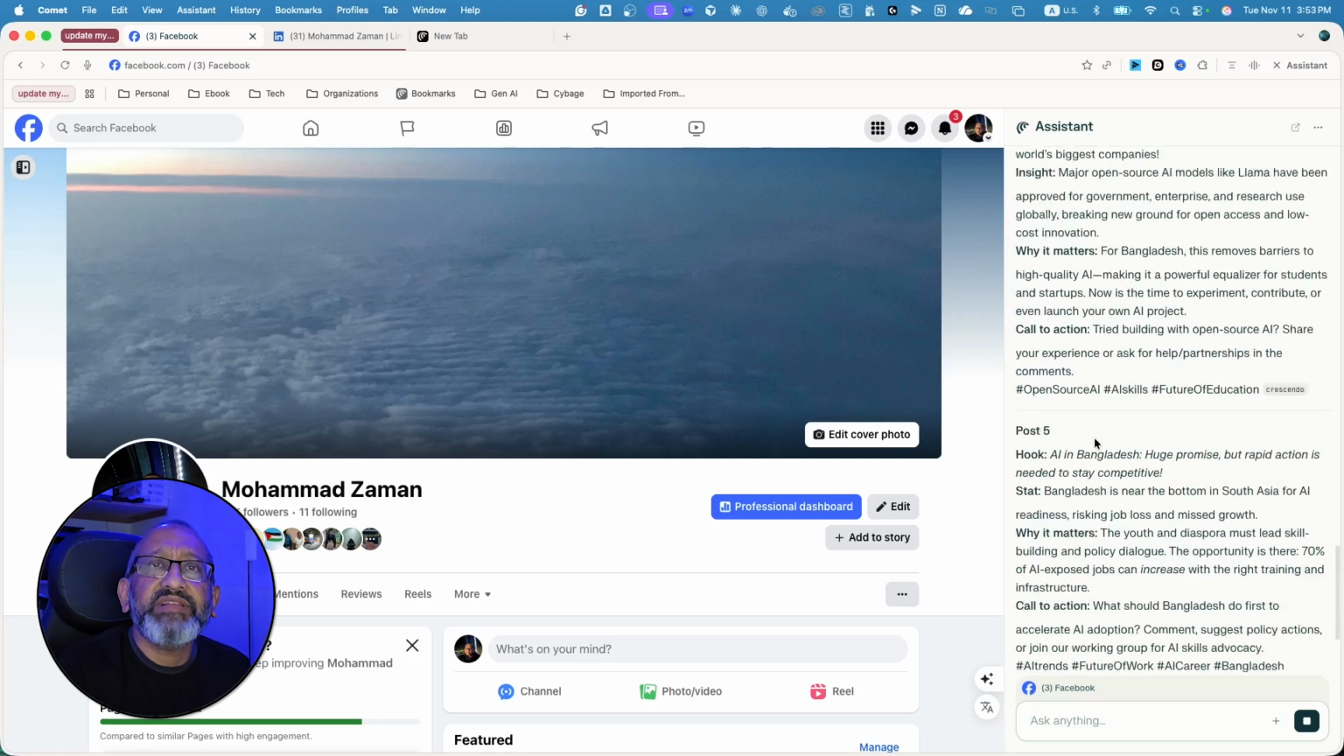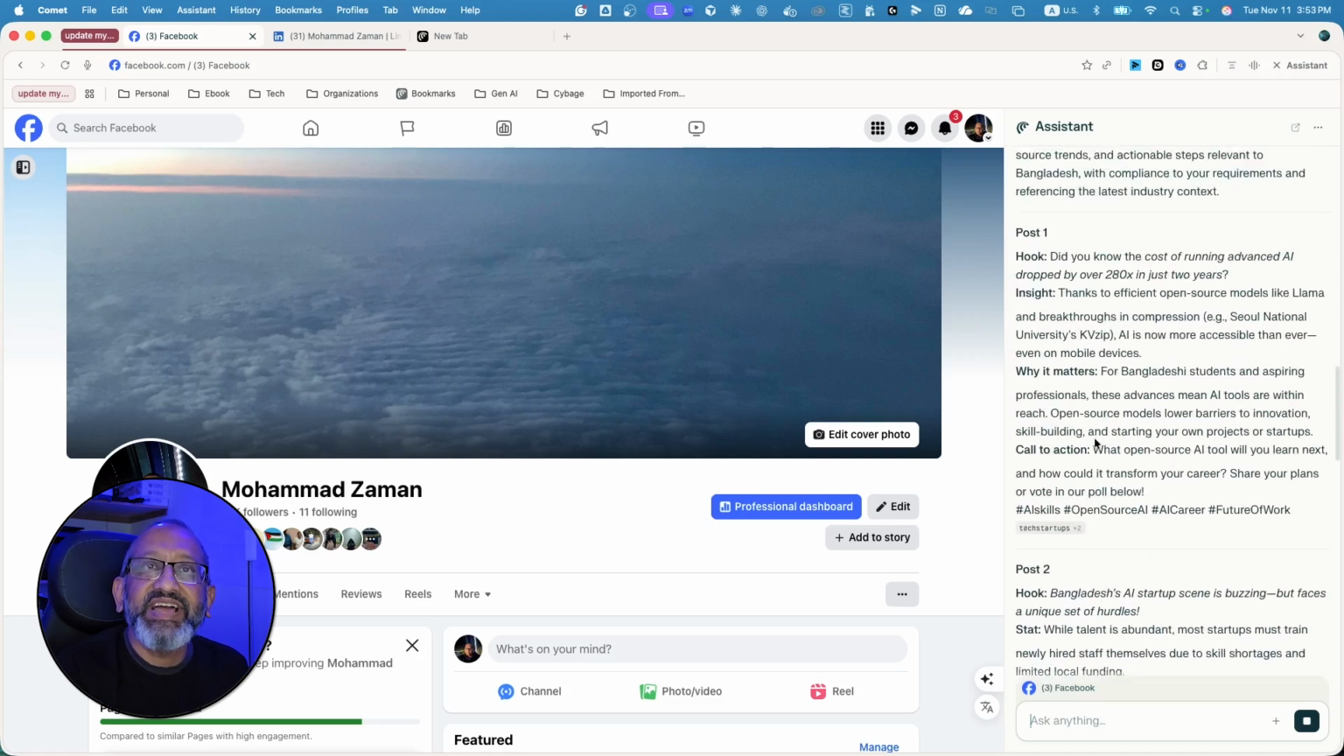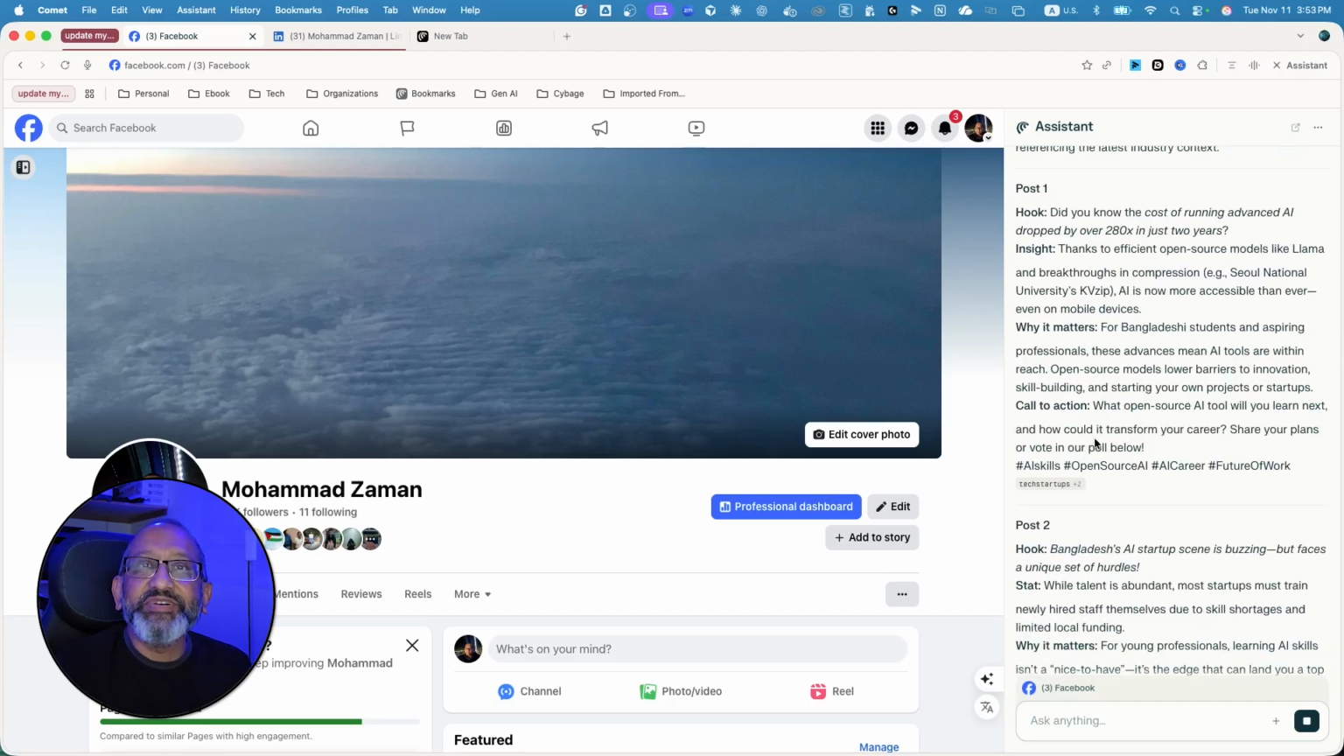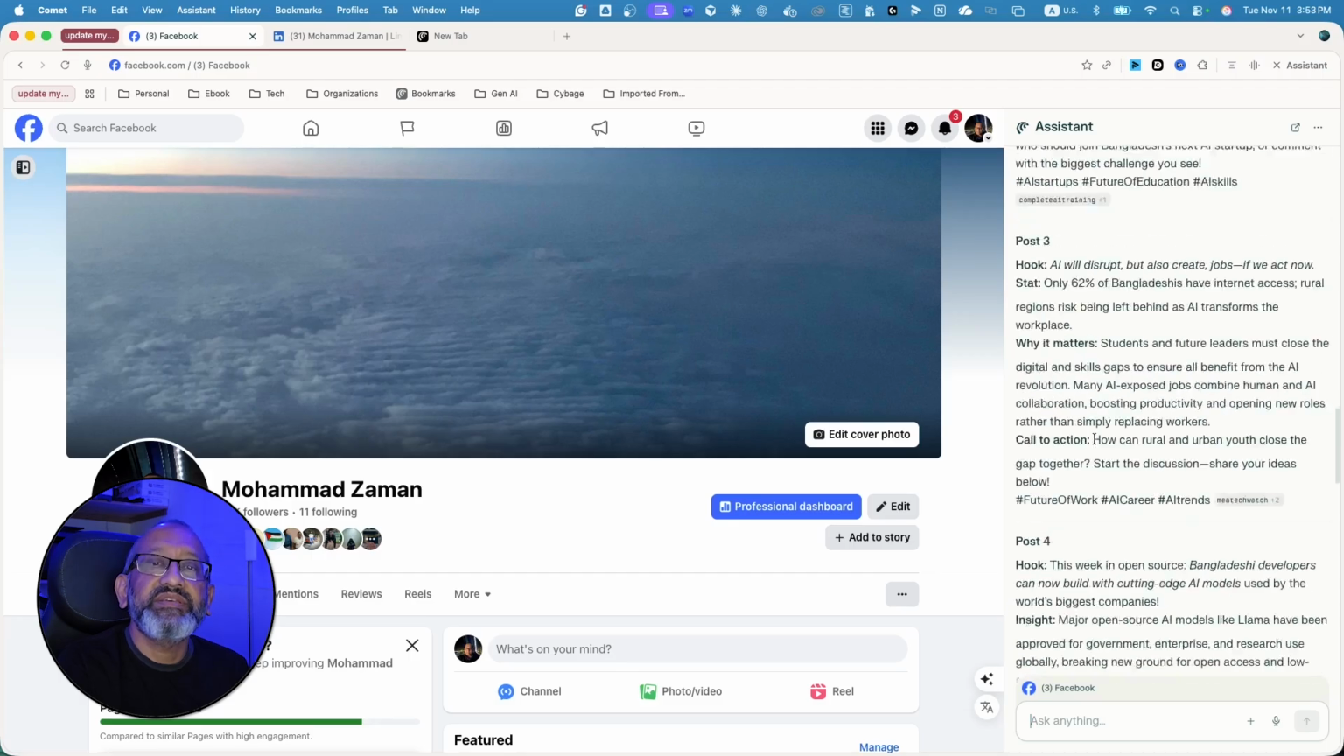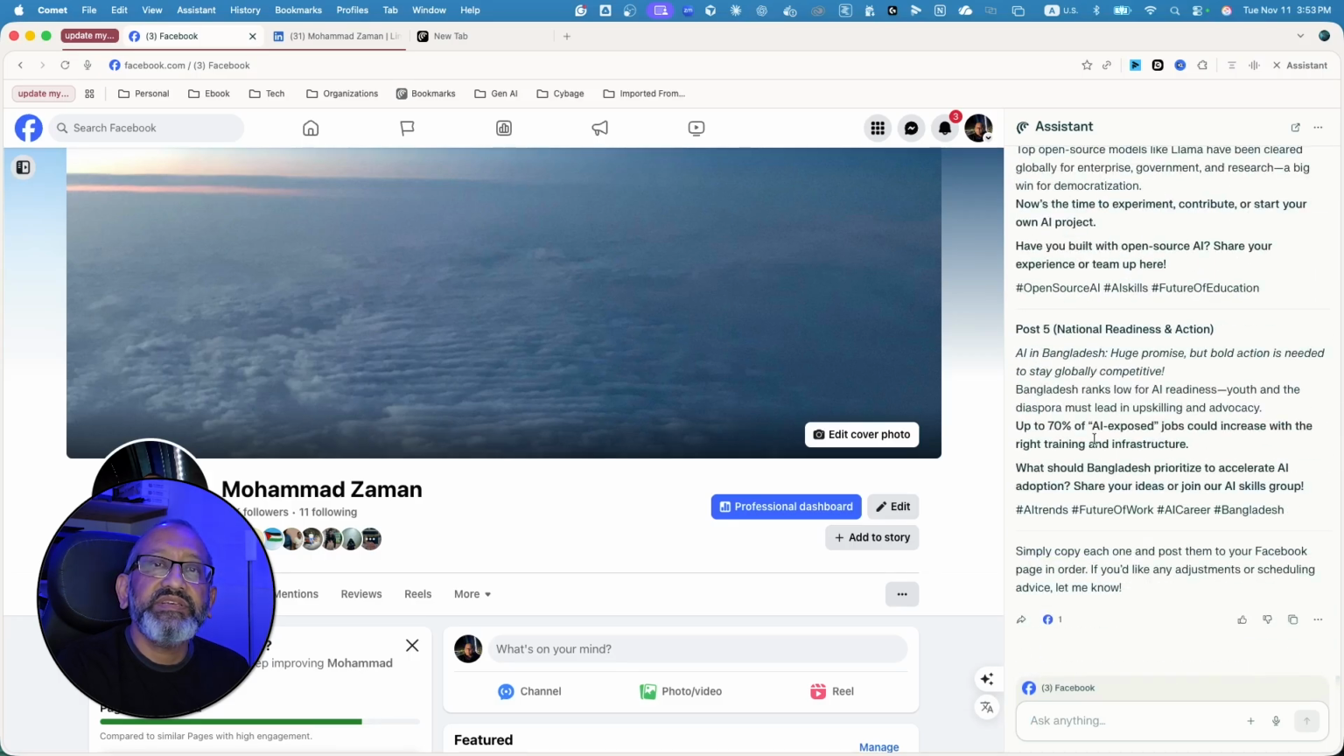Actually, let's read one or two posts. Did you know the cost of running advanced AI dropped by over 280 times in just 2 years? This is very important for all of us to know. Whatever we have done previously, it's significantly less at this moment. Okay, let me see. Simply copy one post. I want you to post those in the Facebook page.